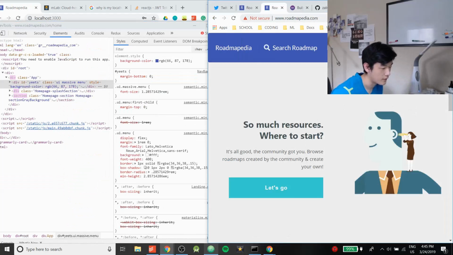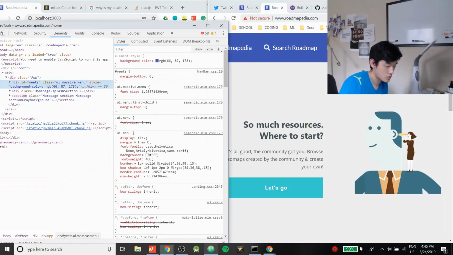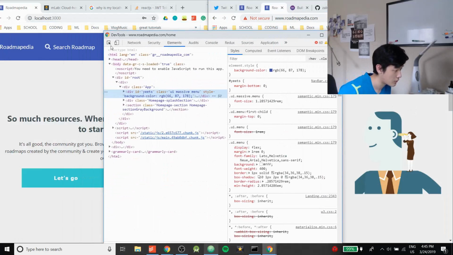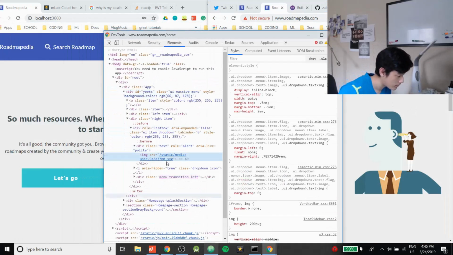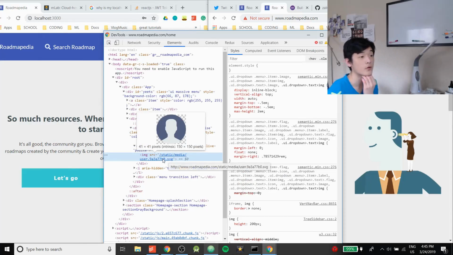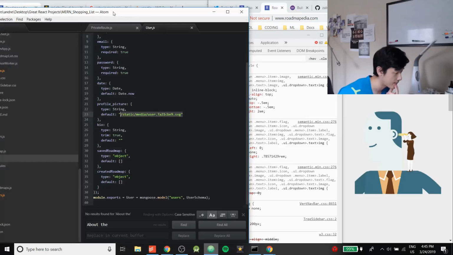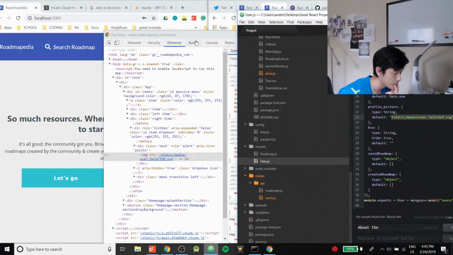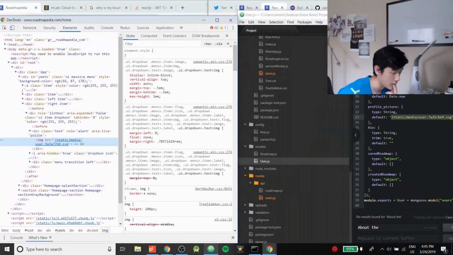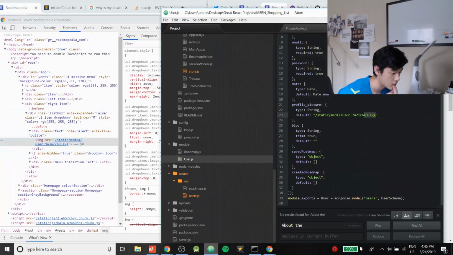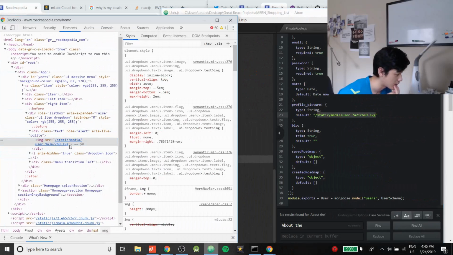Let me log out again, and then let me press Control F12 right here again. I have no idea why the file name changed to that. Why did the file name change? Well, let's respect that, and say the default is that. Let's see if everything works now.